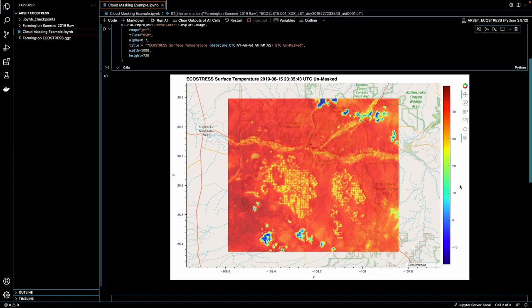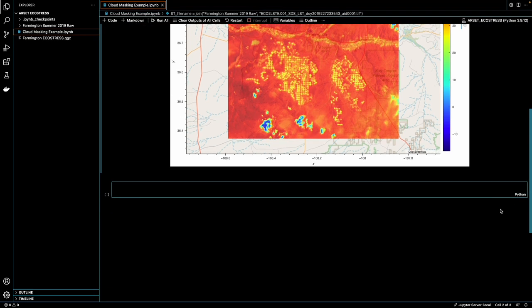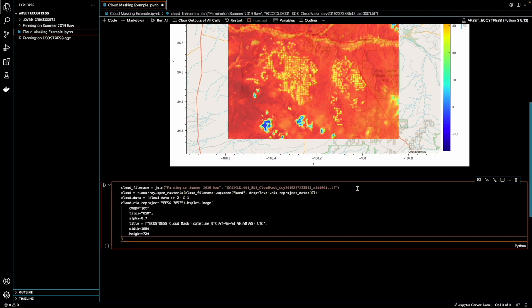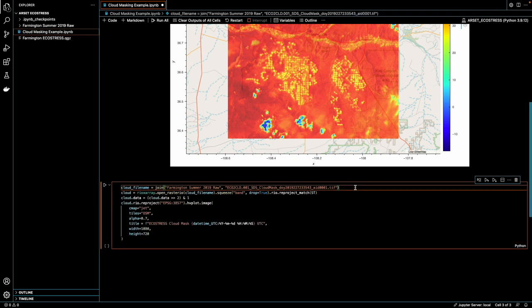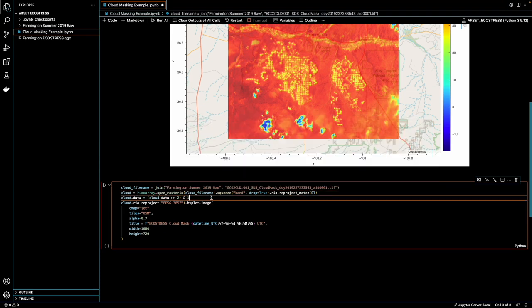Now let's load the ECOSTRESS cloud mask product corresponding to the surface temperature image. Here we're defining the cloud mask file name with the same timestamp as the surface temperature image, but for the SDS cloud mask layer that we downloaded from AppEEARS. Again, we're going to open the raster using rioxarray.open_rasterio.